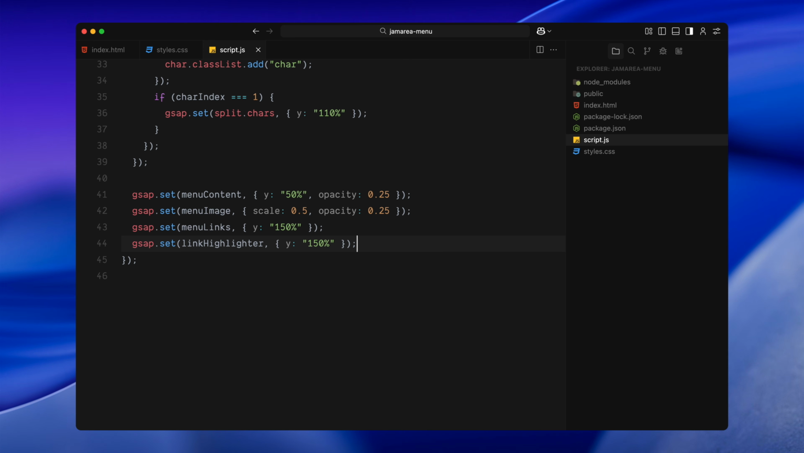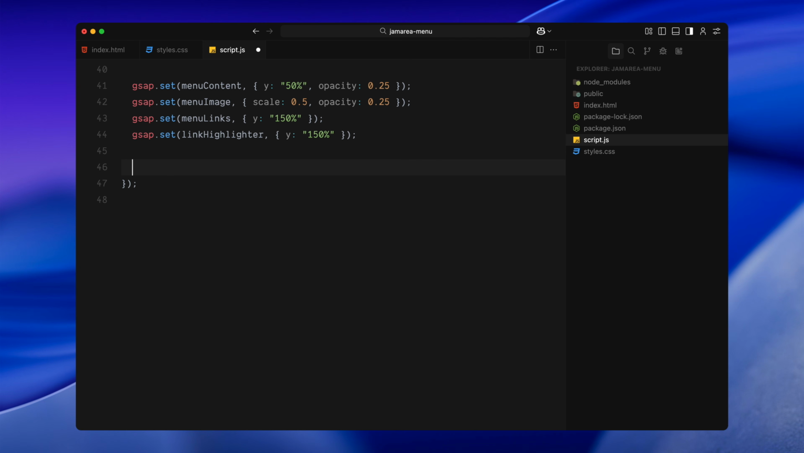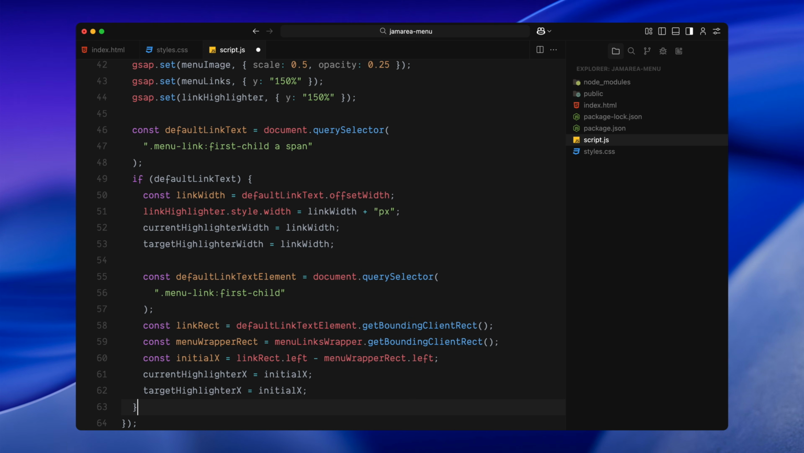Now I'll set the default position and width for the highlighter so it lines up with the first link. I am selecting the first visible span inside the first menu link and measuring its width. That value is applied directly to the highlighter bar's width so it matches the link text exactly. I am also storing that value into two variables, current highlighter width and target highlighter width. We'll use those later when animating the width smoothly.